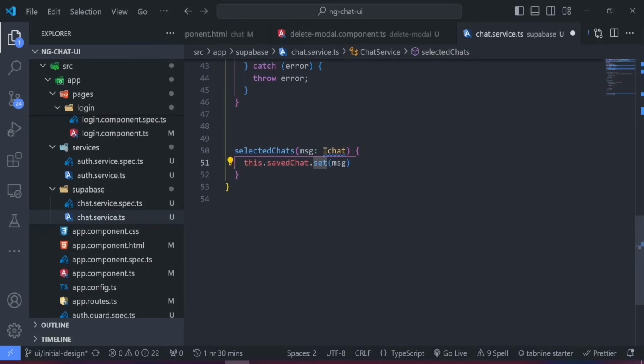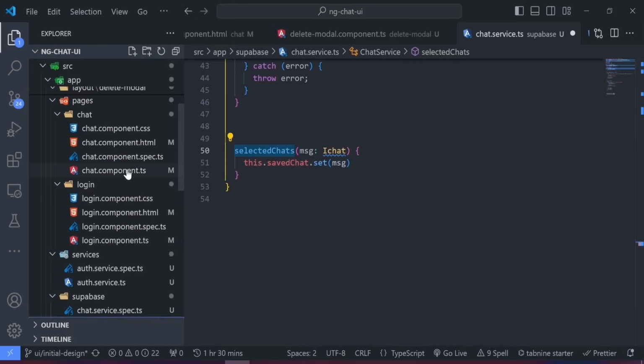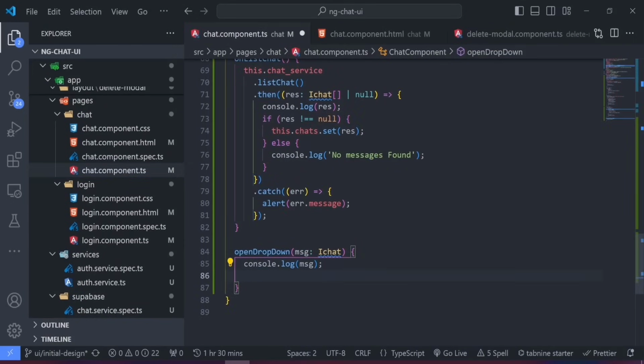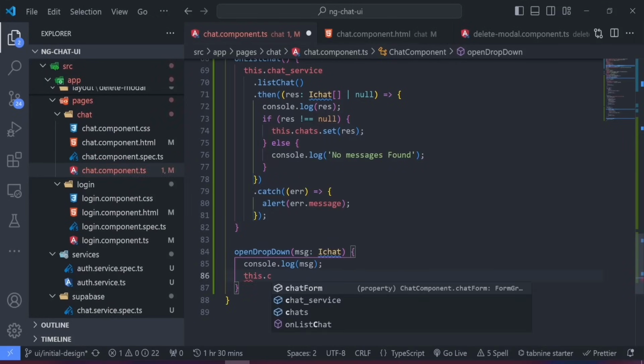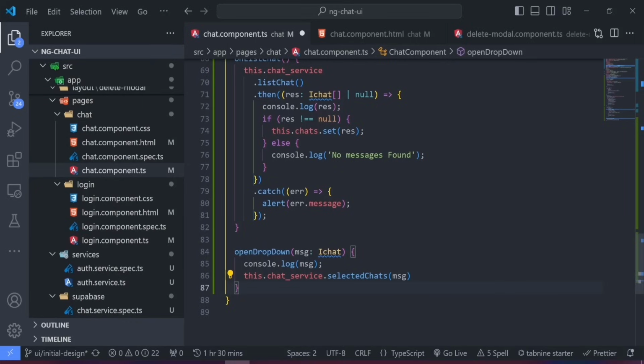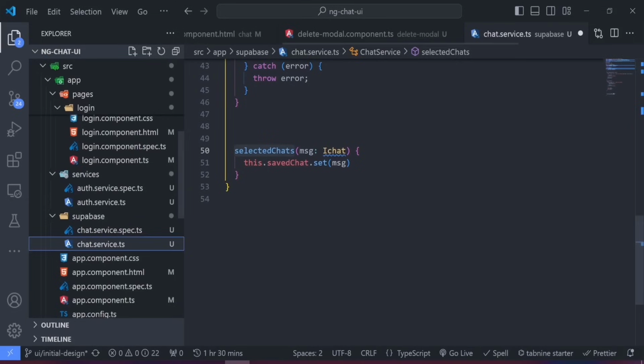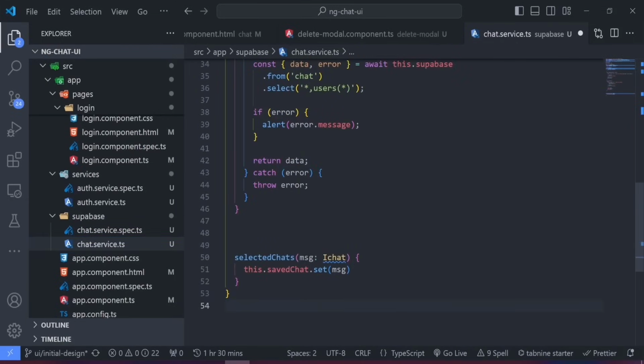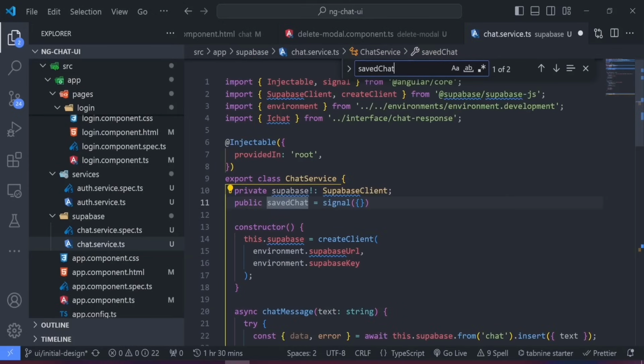So next up, we need to head back to our chat component and reference this particular selectedChat function. So within the dropdown function, all we need to do is just to reference the message service, or that is the chat service, by saying this.chatService.selectedChat and then passing msg. So we are able to pass down the object from our chat component down to our chat service. And in the chat service, it's now available globally in the Angular project through the signal called savedChat. So we can always retrieve this in our delete modal component.